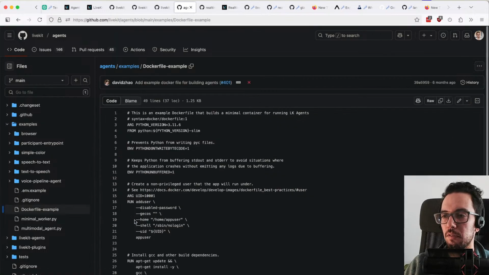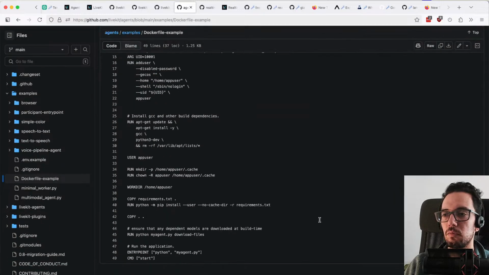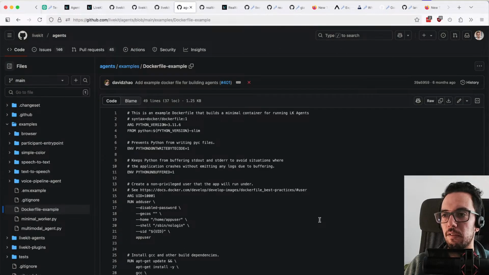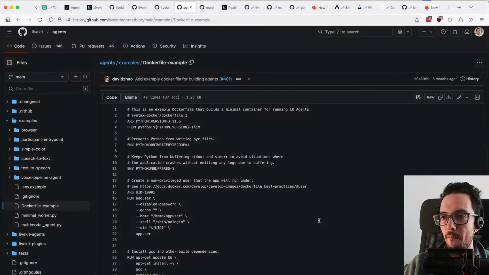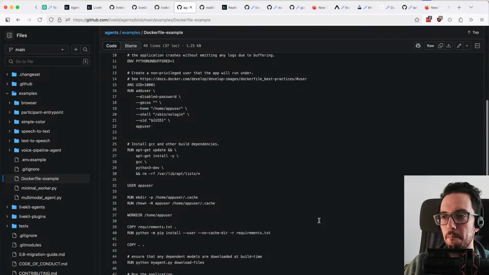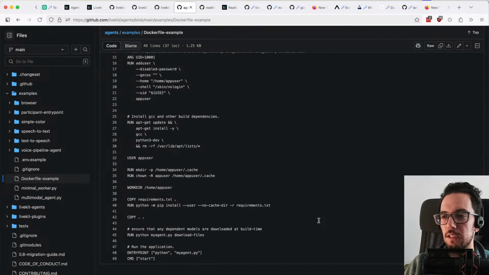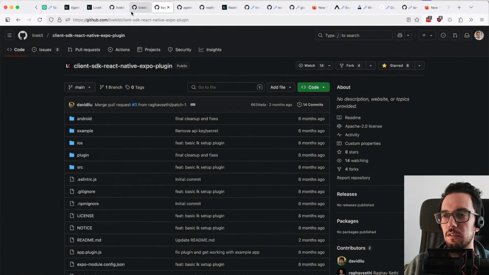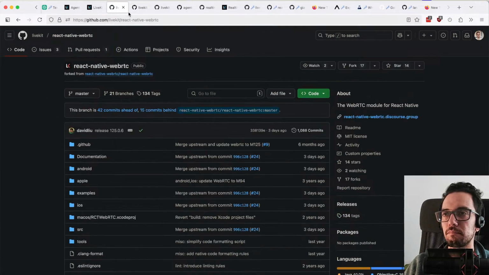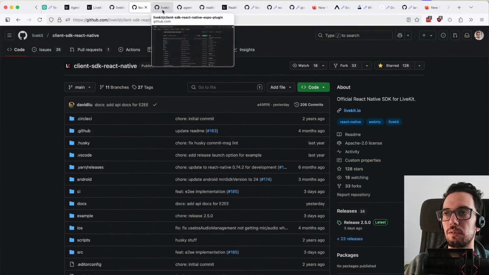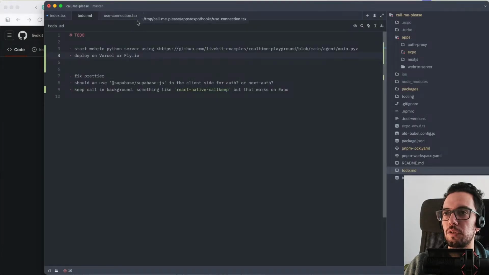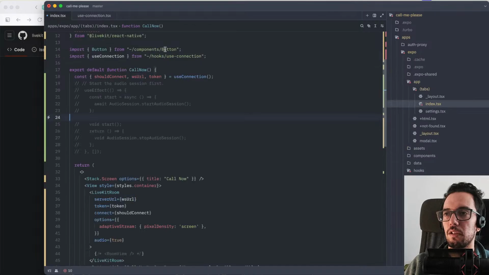Docker file example. There you go. So we'll be able to copy this and run this little server. Cool. So yeah, this is the hook.